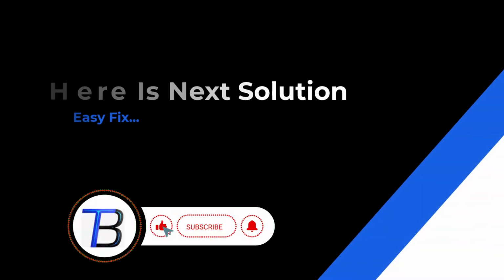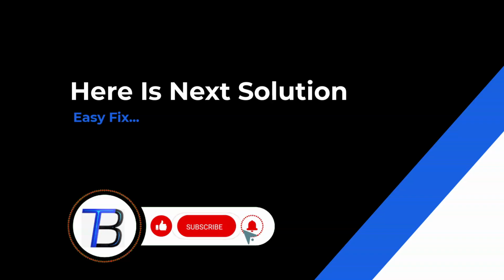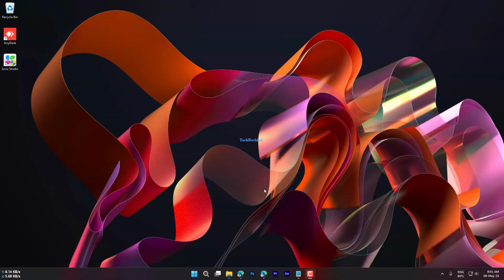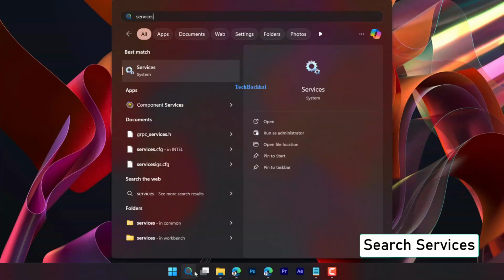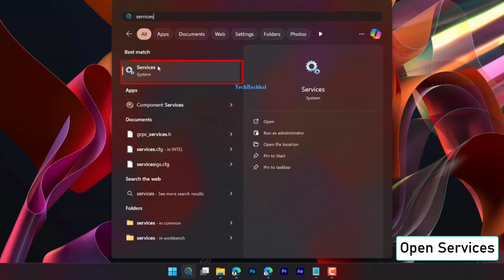Solution 3. Set Bluetooth Audio Gateway Service to Automatic. This service helps manage Bluetooth audio connections, so let's make sure it's enabled. Search for services again, and open it.